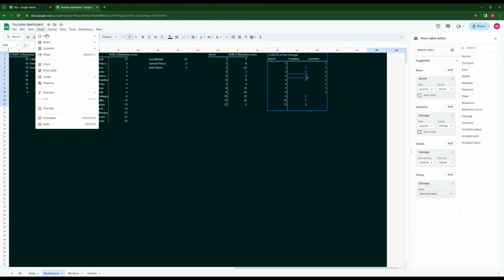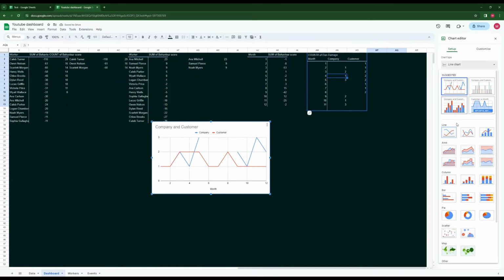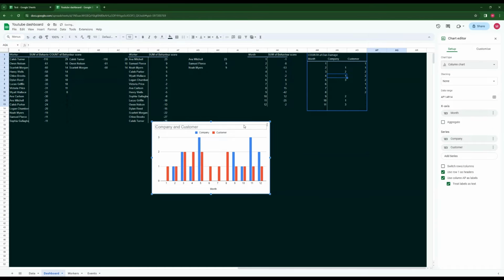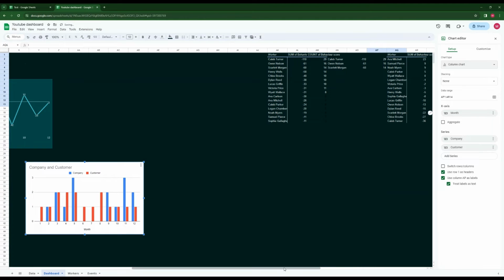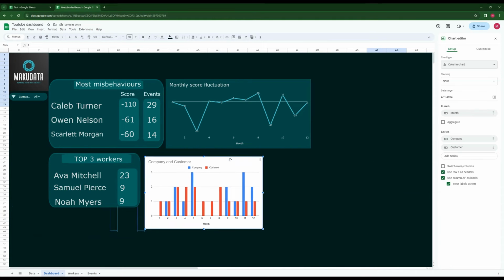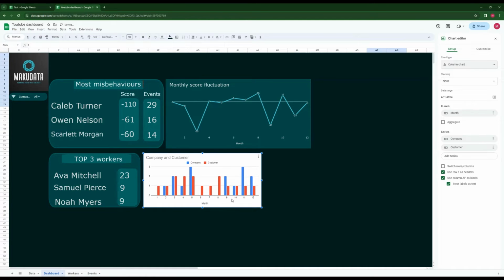So we click insert, we click chart, and we double click on the chart. On the chart type, we select this column chart. It's not a bar chart, sorry about that. Great. We drag it to the corresponding position over here. We adjust the size a little bit. Well, we'll have time to adjust it later.